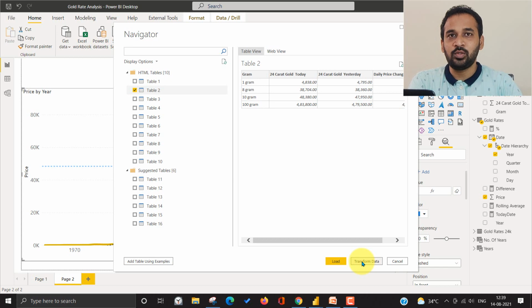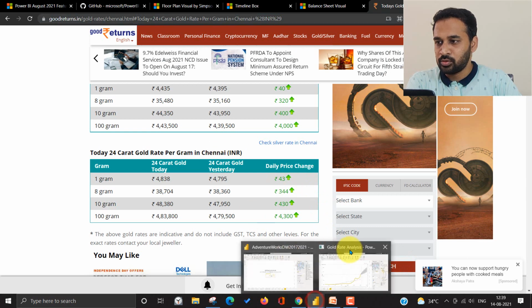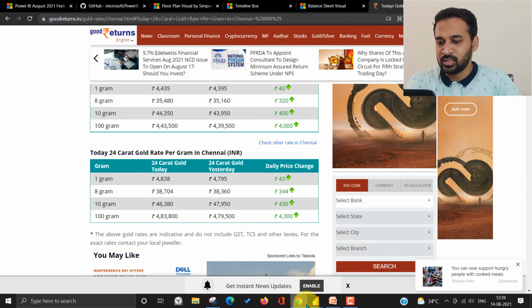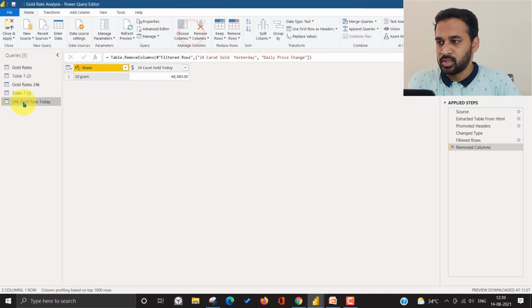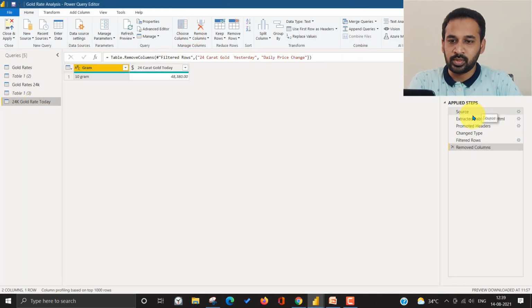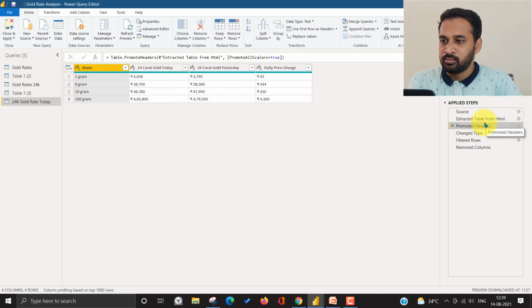So after that we need to do some steps. Till this stage I have done that. So I'm going to cancel this and go back to this report and then Power Query Editor. So this is basically the 24 karat gold price, and this is the data which is extracted by Power BI till this step.